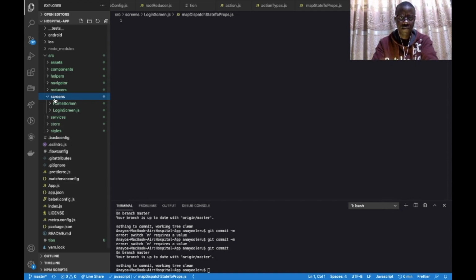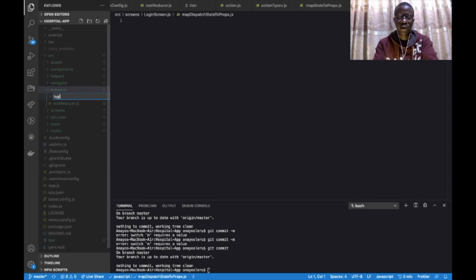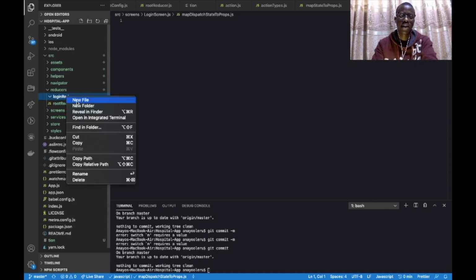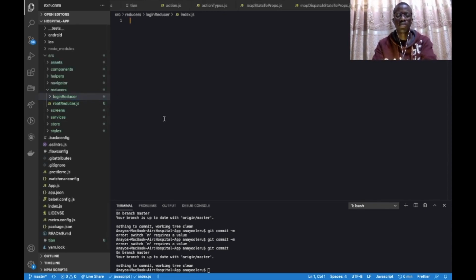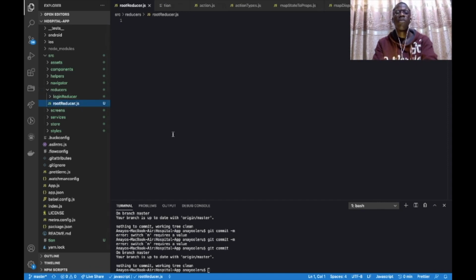Now, back to our reducer. We have the login screen. So I just create a folder called login reducer, and in it we have my login reducer. I could also call that index.js, right? So whatever else I want to do, they all go independently in their own reducer. So I'm bringing all reducers into the root reducer and combining them as I said before.